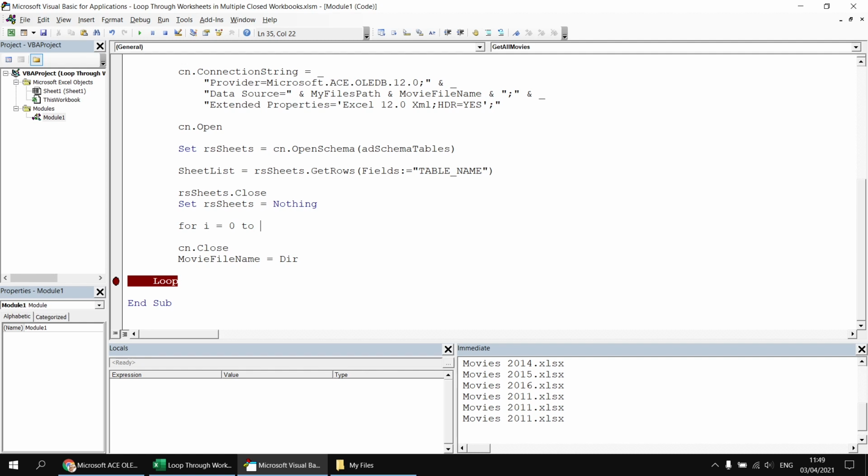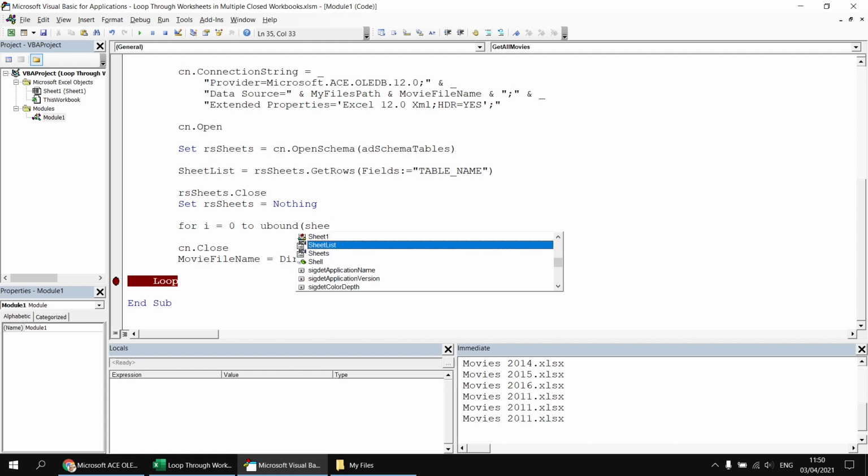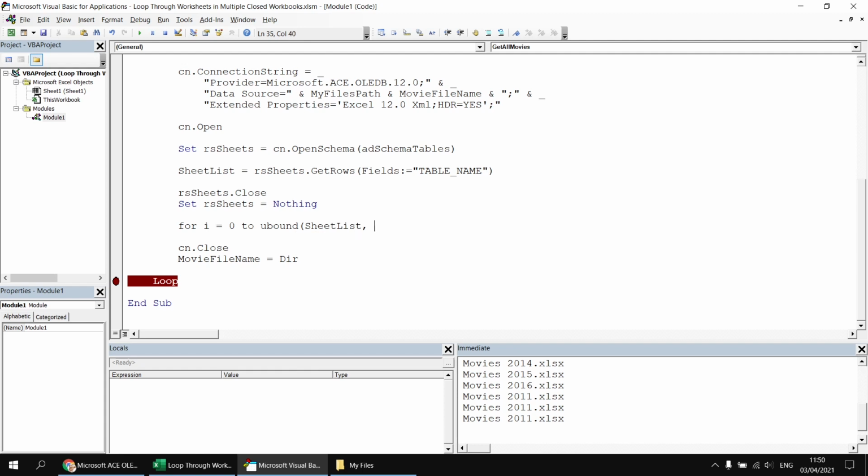So remember that the number of worksheets in each of these workbooks could be different. Let's say UBound. This function returns the upper bound element number of any dimension of an array. We've got two things we need to pass in. First of all, the array containing the results we're interested in. So that's sheet list, so I can reference the sheet list array. And then the number of the dimension containing the elements we want to calculate the upper bound of.